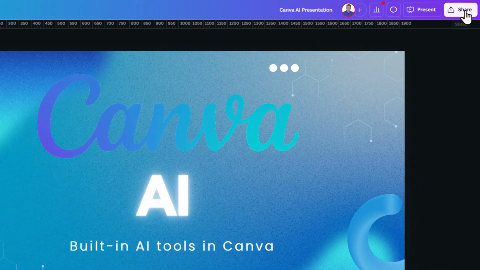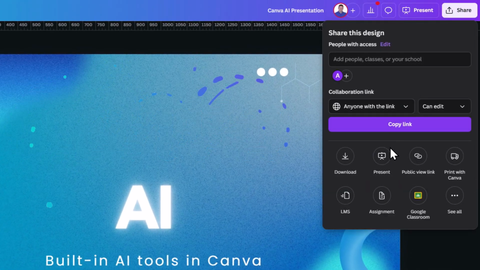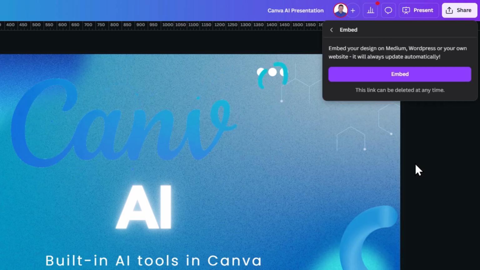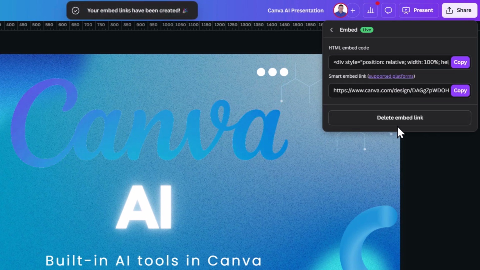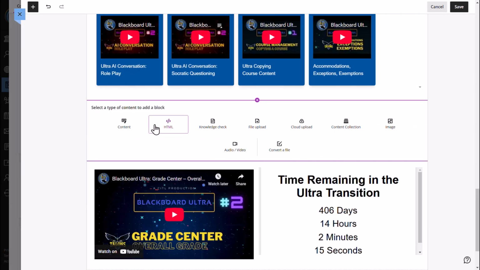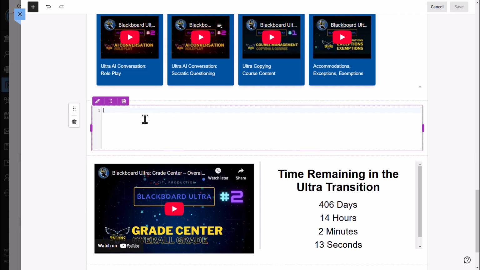And in Canva, we're going to share a presentation. Instead of downloading it, we're going to go to the extra features and we're going to embed the Canva presentation. The top one is the one that works with Blackboard, which is embed the HTML code. We copied it, we came back. We're going to create another HTML block and we're going to paste it in there.